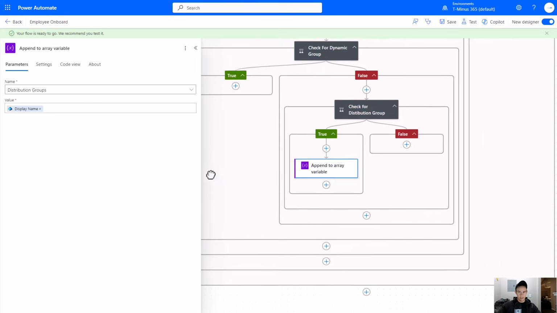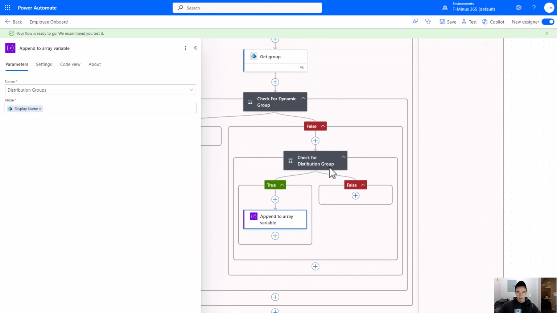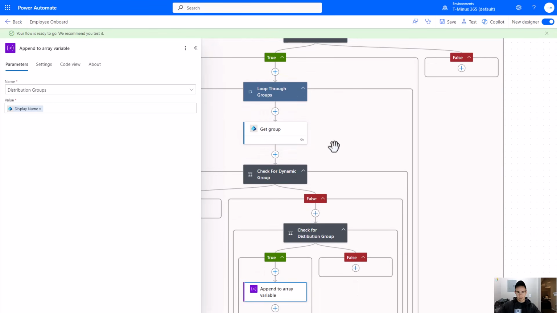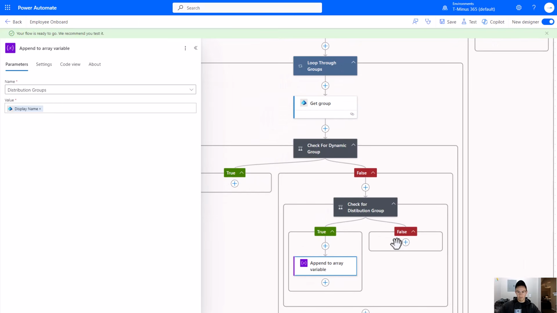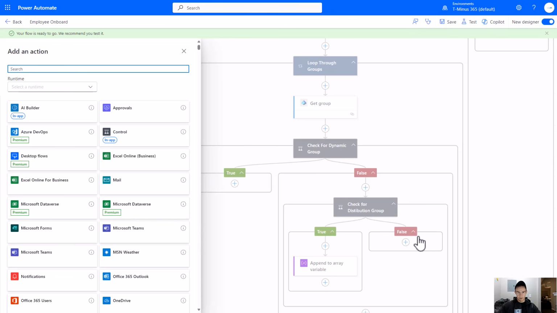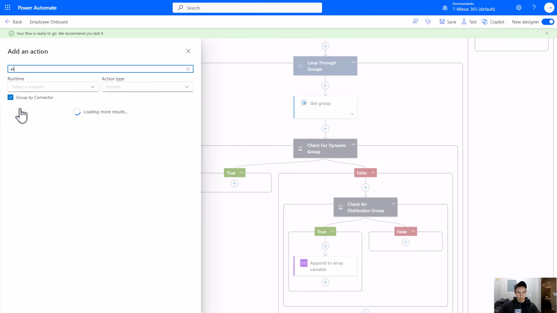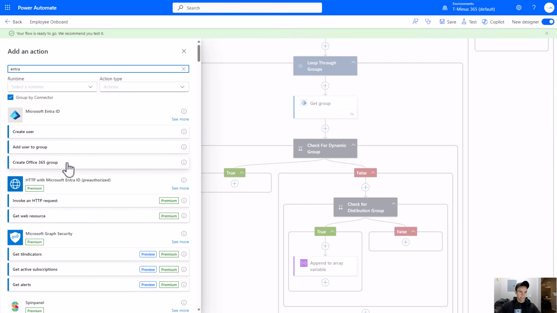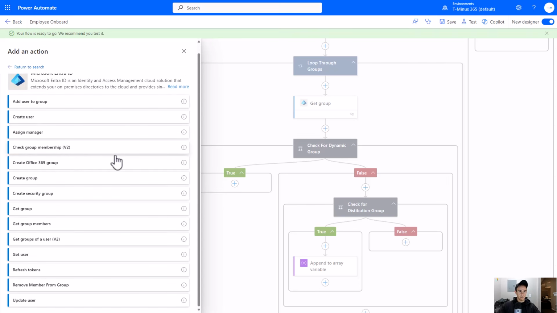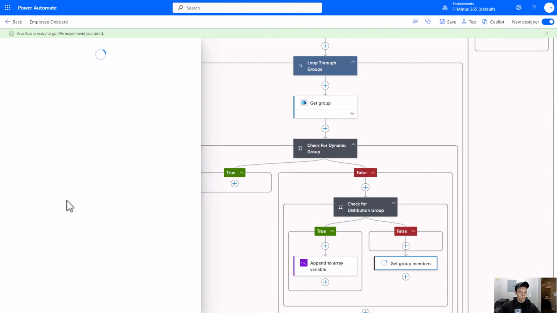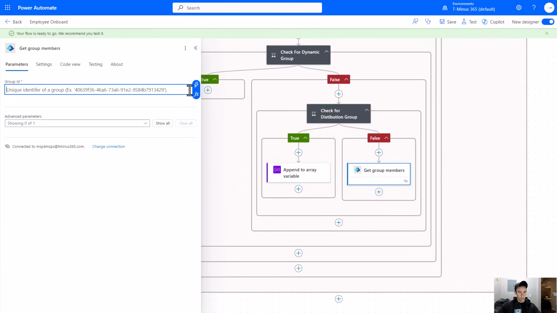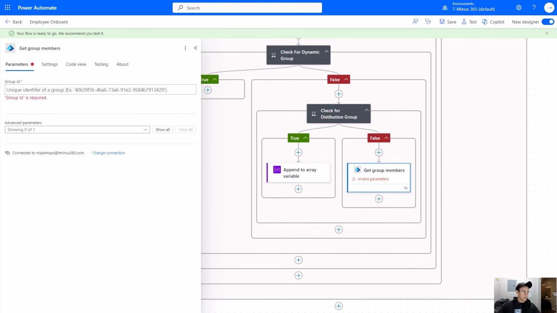So we're adding there. And then what we want to do here is basically just make sure that this isn't going to fail. We're going to add them to whether this is a security group, it's an M365 group. We're going to go ahead and use the Entra value again here to say get group members. And the group ID is going to be here the current item that we're looping through again.